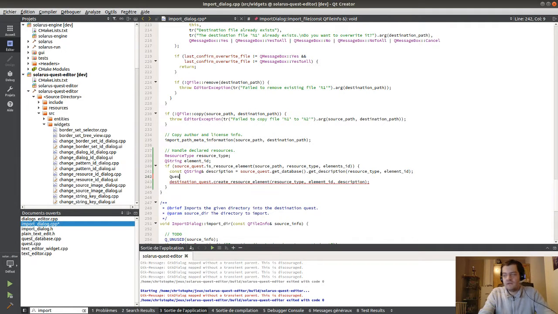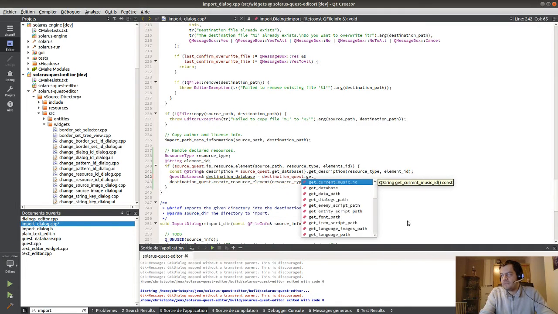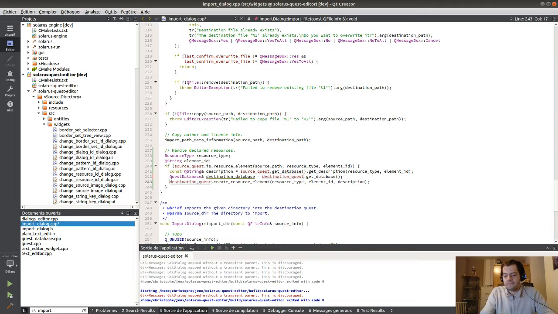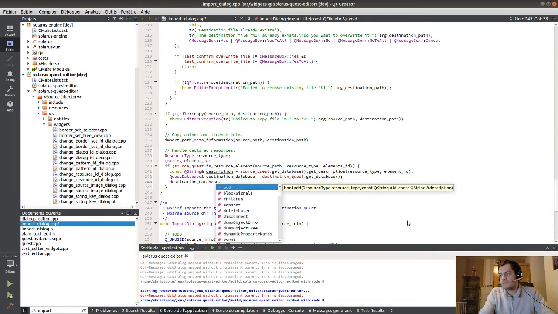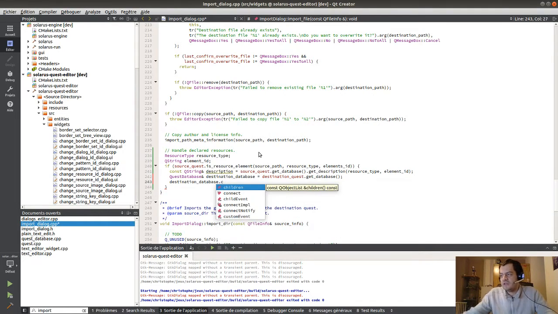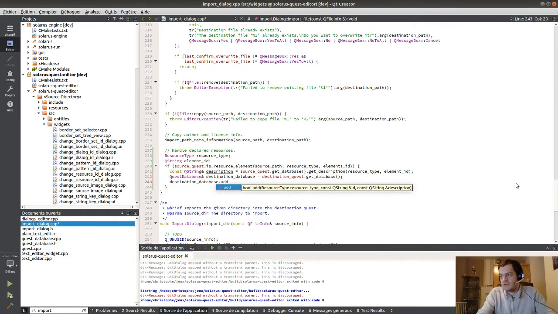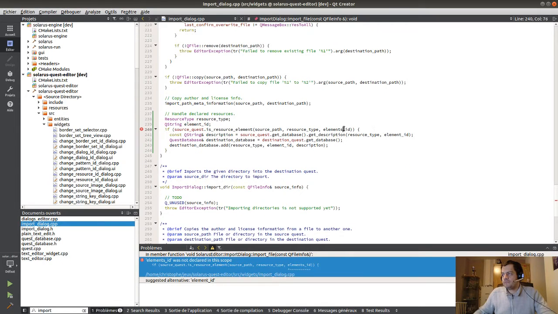So let's just use the quest database instead. Destination quest get database. Add resource element? No. Create resource element? No. I don't remember the name of the function. Oh, it's just add. Okay, add. Resource type, ID, description. So, yeah. No implicit stuff.